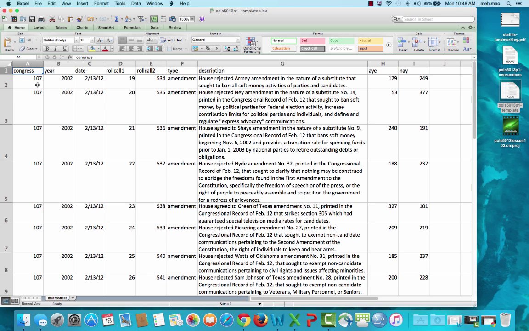It is going to have the Congress, the year, the date of the roll call vote, and this first roll call number is the one listed in the bill profile report. The second one, just leave blank, at least initially. We'll explain what that is in one of the later videos.